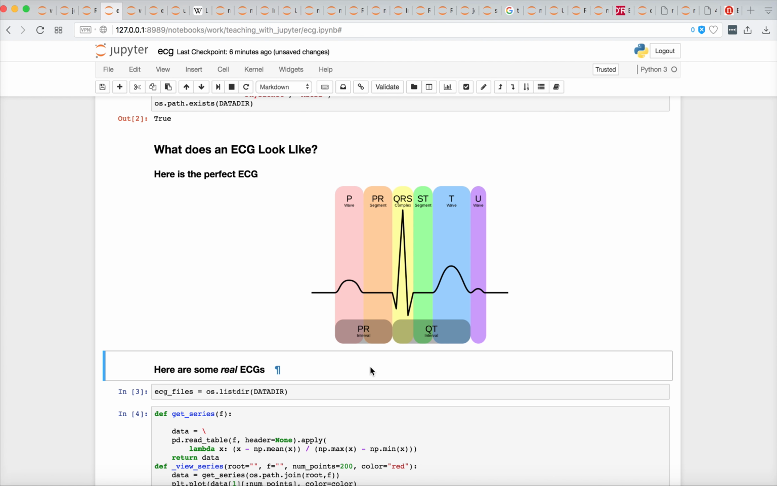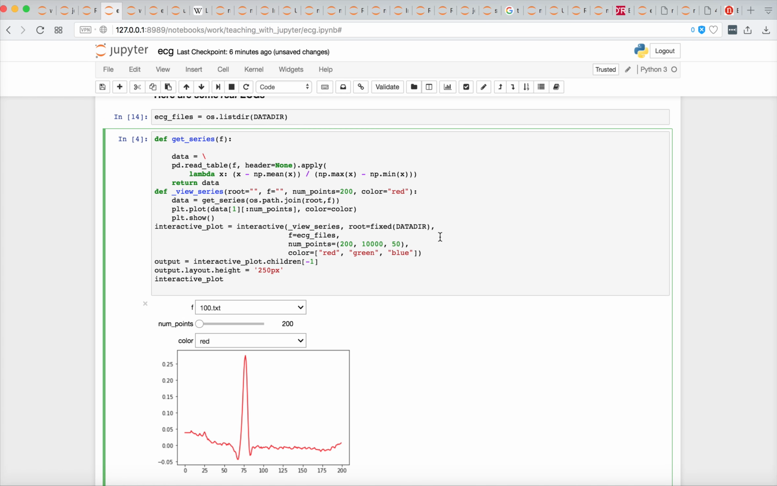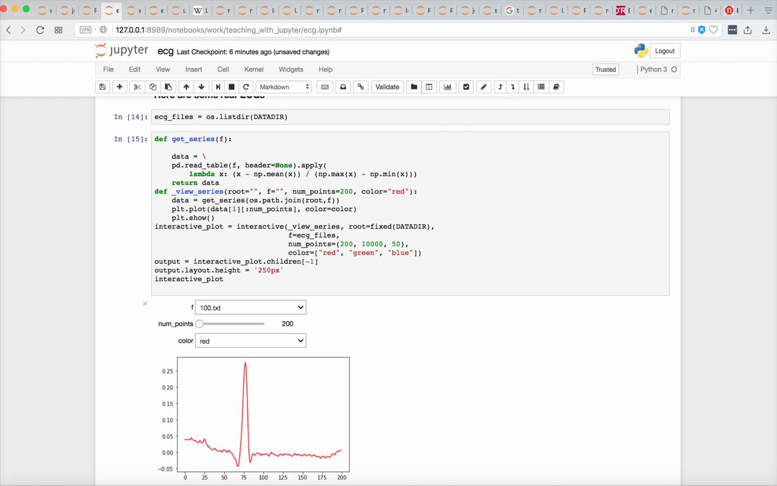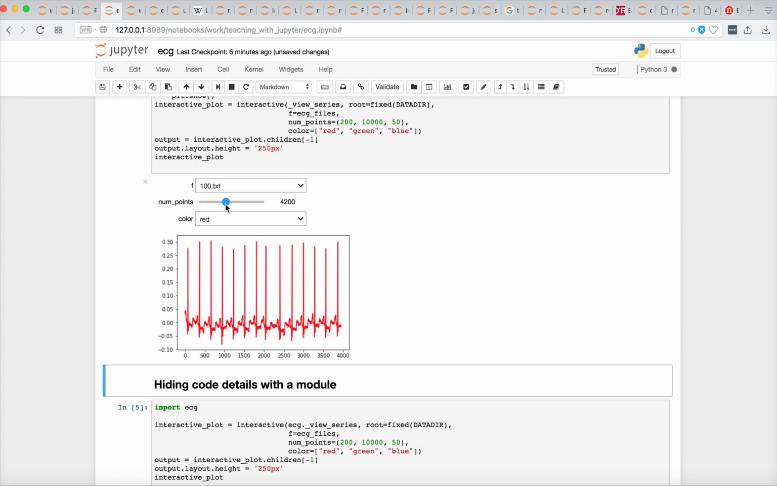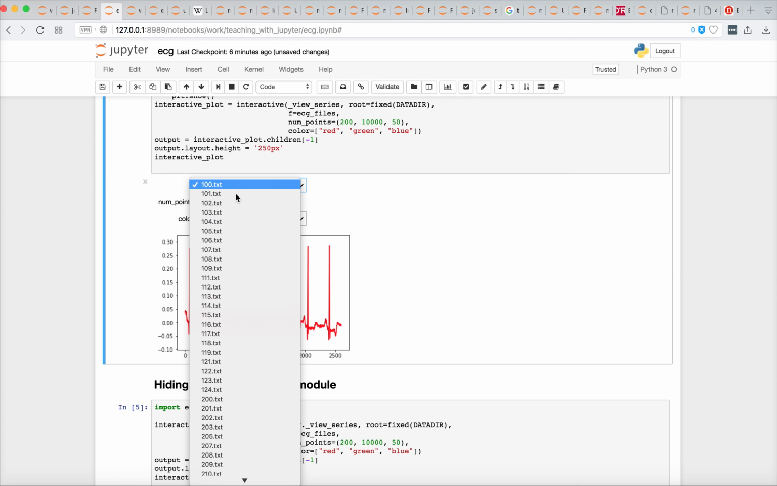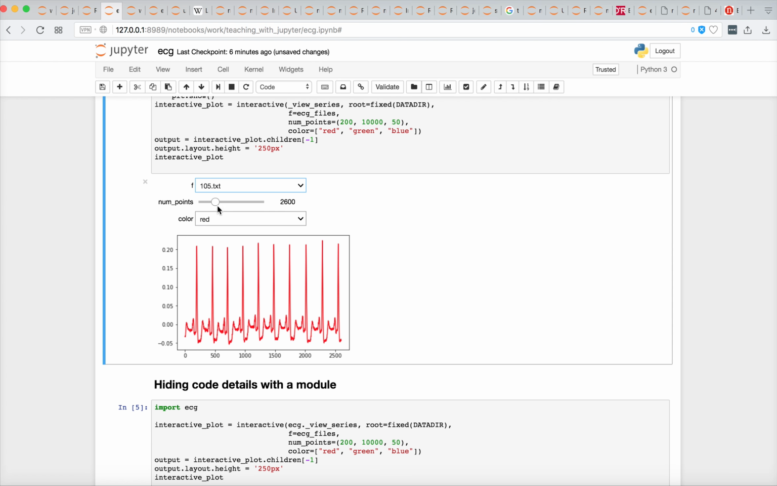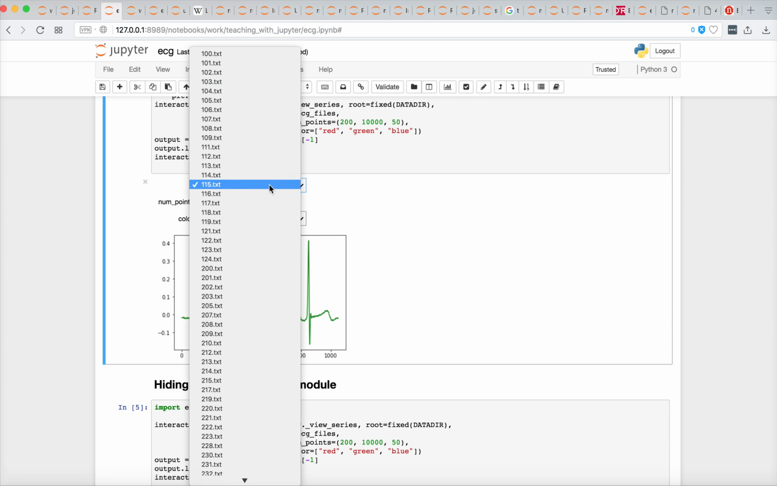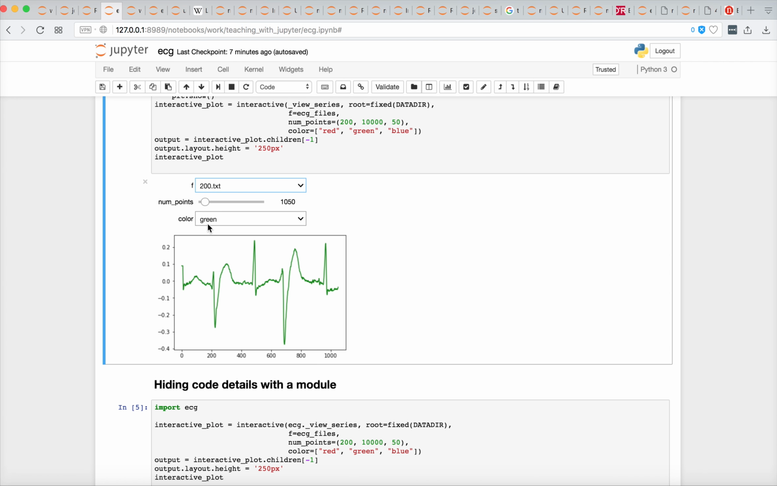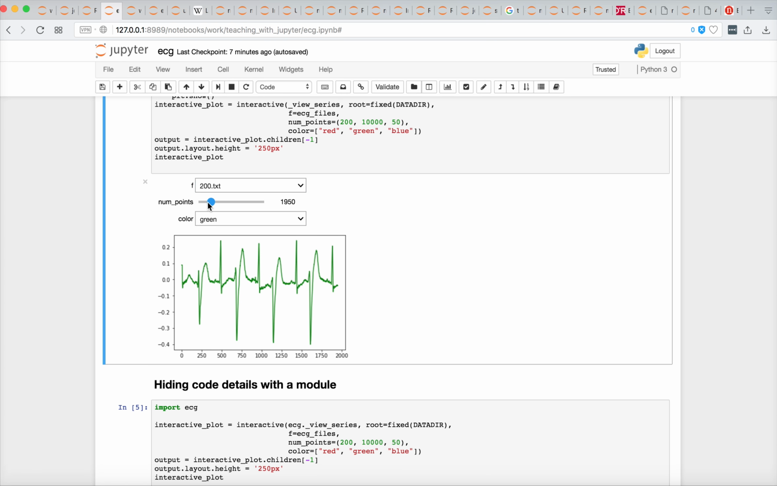But then we also have some real ECG data that we've downloaded from the PhysioNet database. And we've made a little interactive function for them where they can select how many points they're looking at in the series, which series they're looking at, and which different colors to plot with. So kind of a nice little exploration of the data.